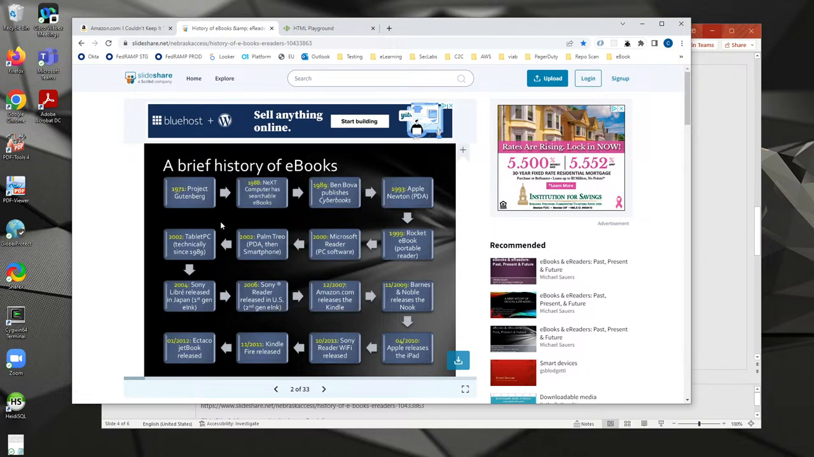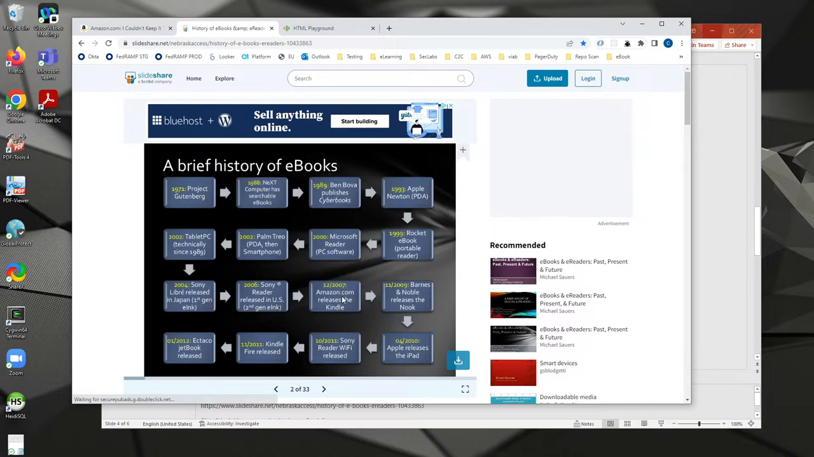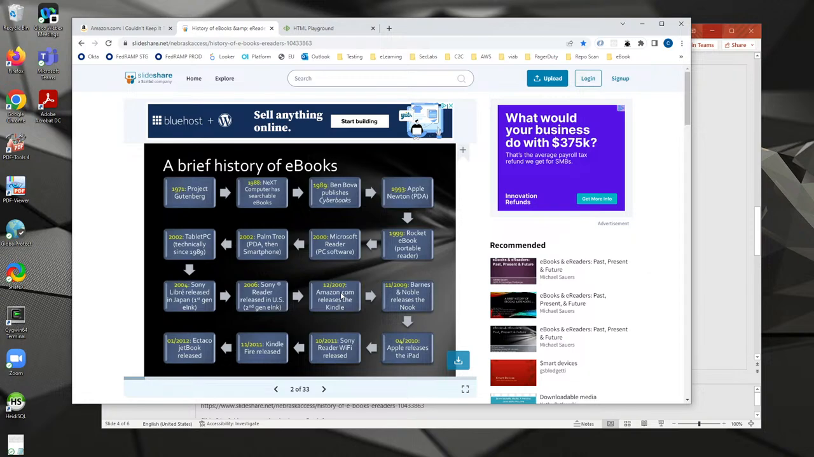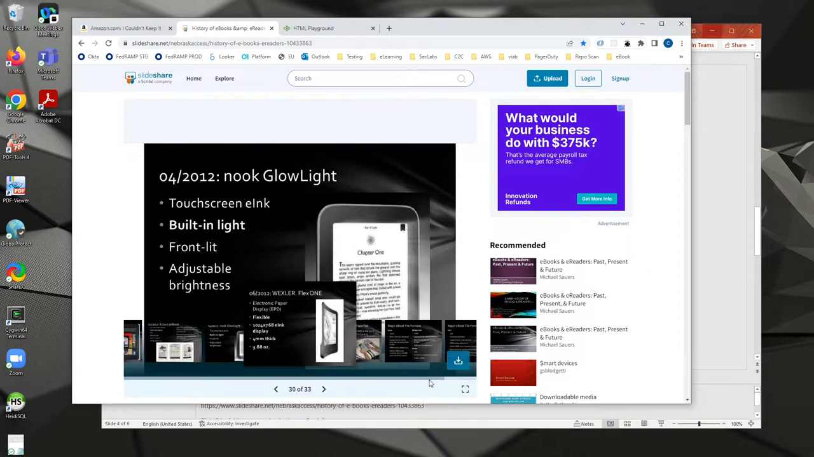But the main point of this is a lot of ebook readers were originally devices. Then they became applications inside of devices. Everything really came to a head in 2007 when Amazon released their Kindle. And I like this presentation. If people are interested in the history of ebooks, taking a look at this and walking down memory lane to see all these devices was very interesting.